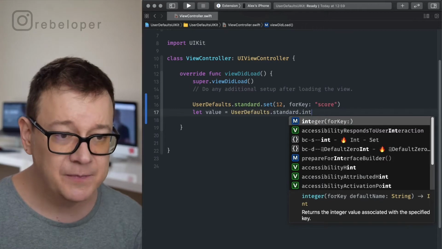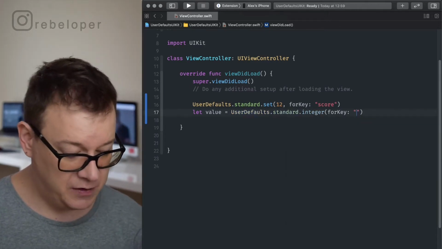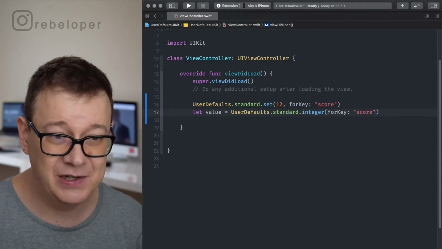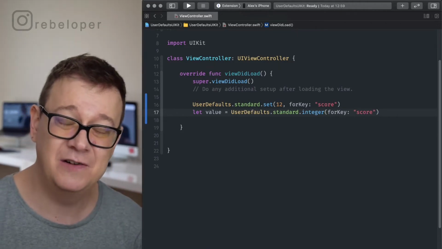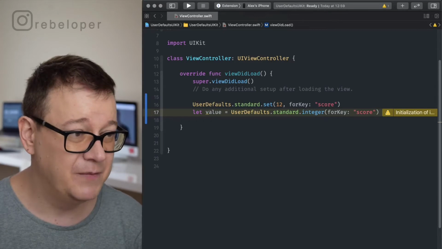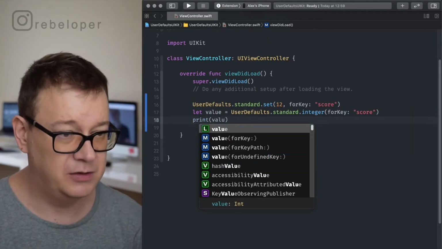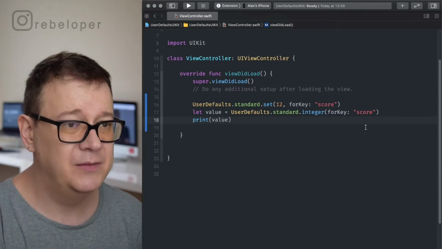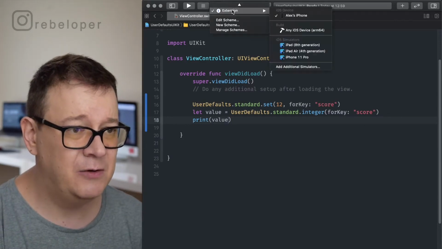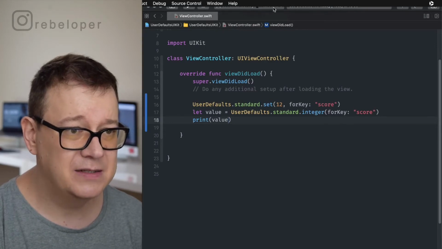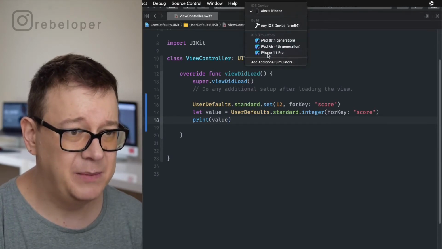And an integer for the key of score. Okay, score. Make sure that you type the keys correctly. Maybe you just create an enum for that or whatever. So let's just print our value out. Okay, value, and let's select not our extension, but our main app here, and let's run it on our simulator.